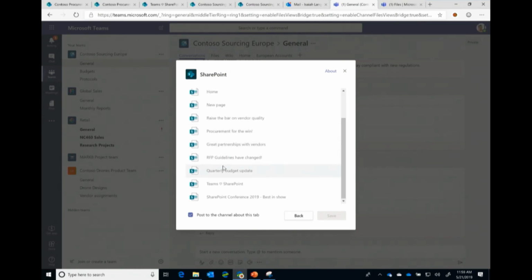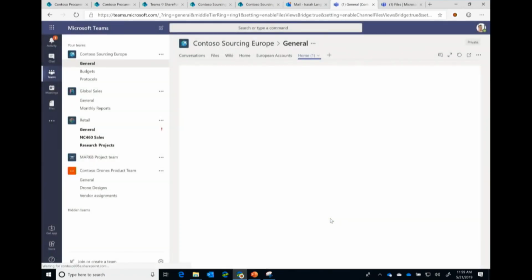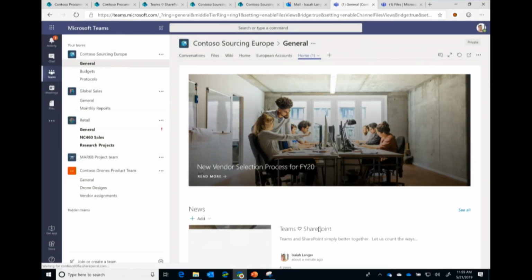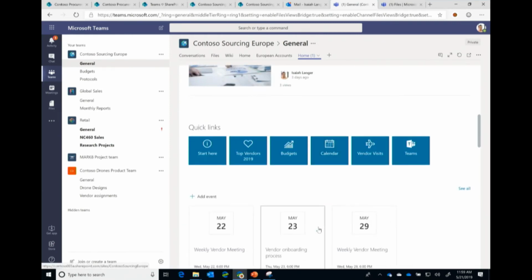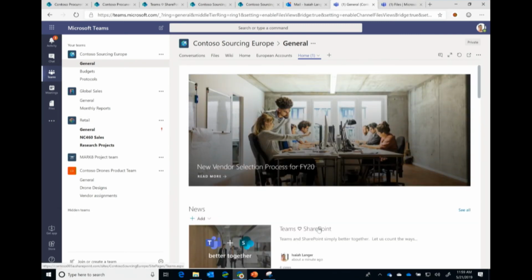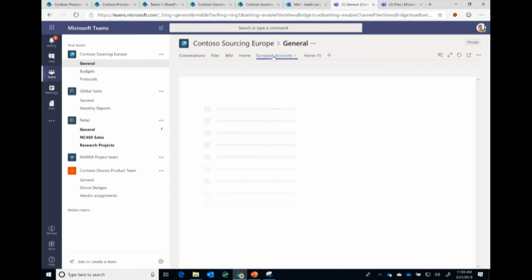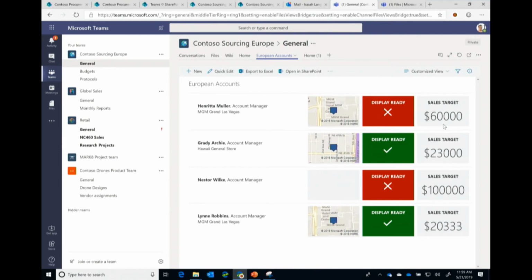So there's already a bunch of pages that have been published for this particular site. I'm just going to pick the home page and save that. And what that will do is it will add a tab, and you'll see that home page that I showed you in the other tab rendering right here in Teams so that you can consume and interact with the content right here. I could easily have gone and done that for a list as well. I've previously done that already. You can see this European accounts list that's already here. And again, you can interact with it much in the same way that you're able to in the document library.